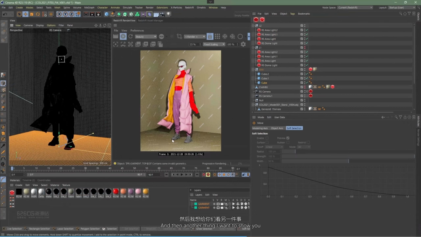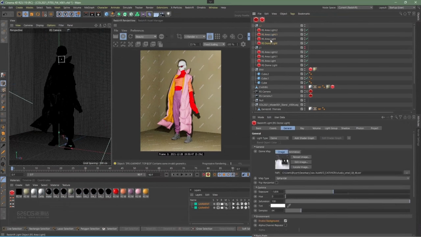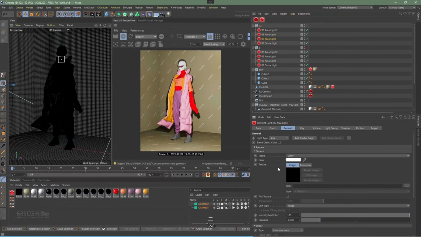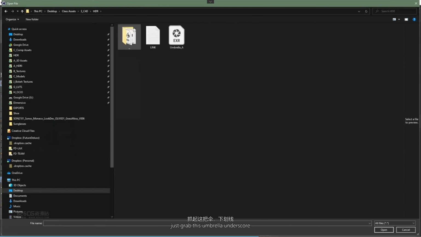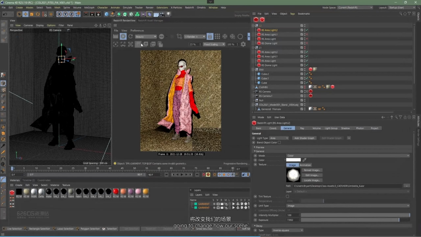And then another thing I want to show you is the area lights here. There is a texture here, actually. Now, if I go into my flashlight here, just to make it super clear, or at least as clear as it can be. So down here in the path, just like the dome light, it's asking for a texture. So if you click this light, or these dots here, we can go over and grab what is called an HDR. And let's just grab this umbrella _A. And this texture is going to change how our scene looks.